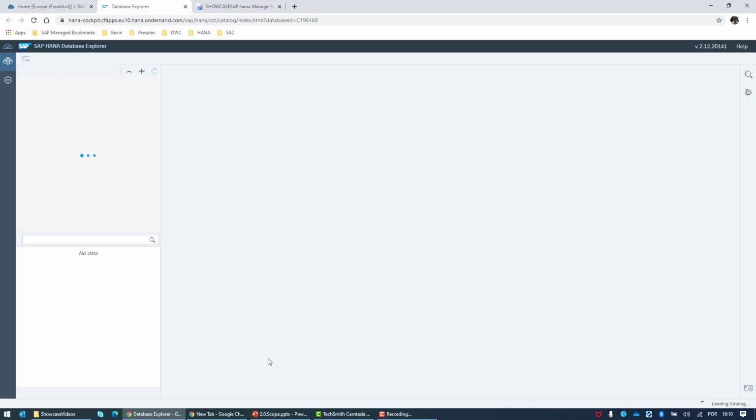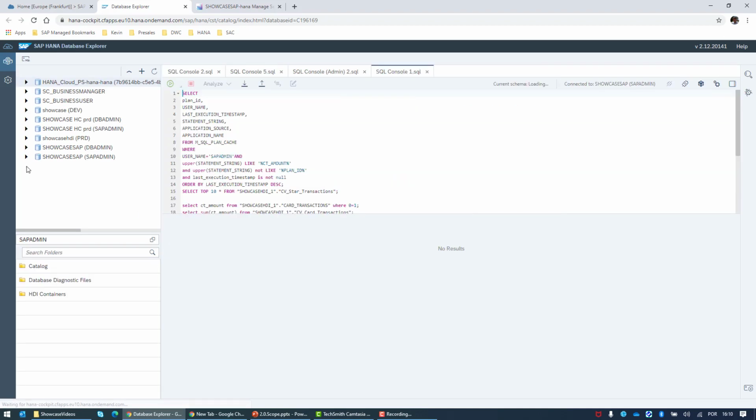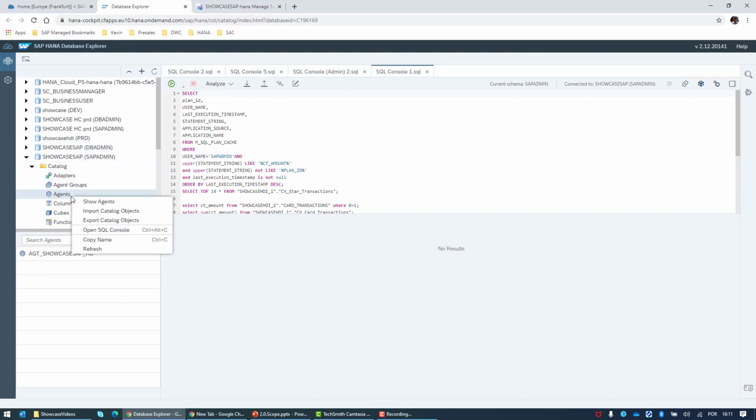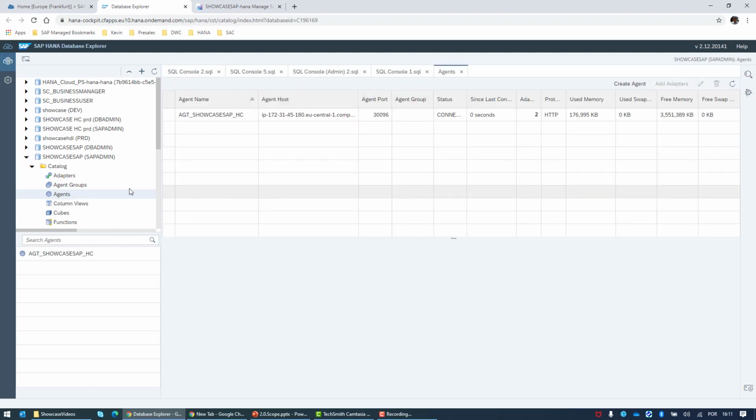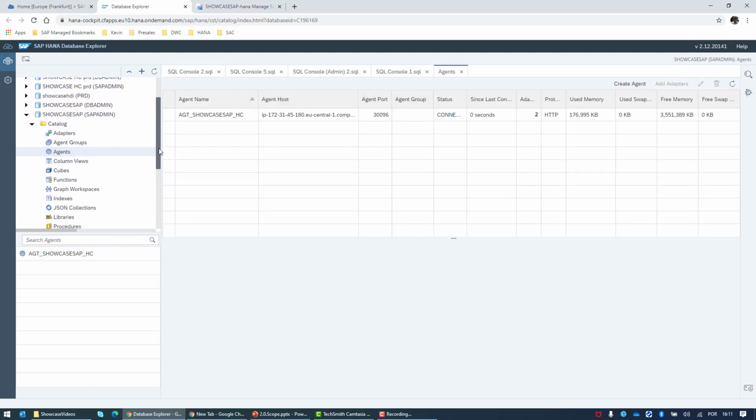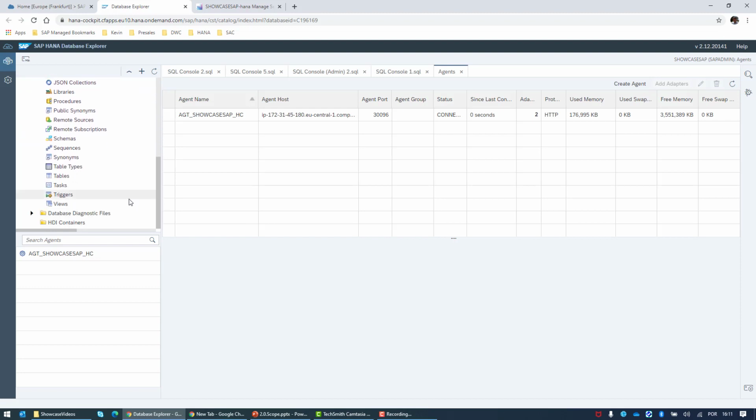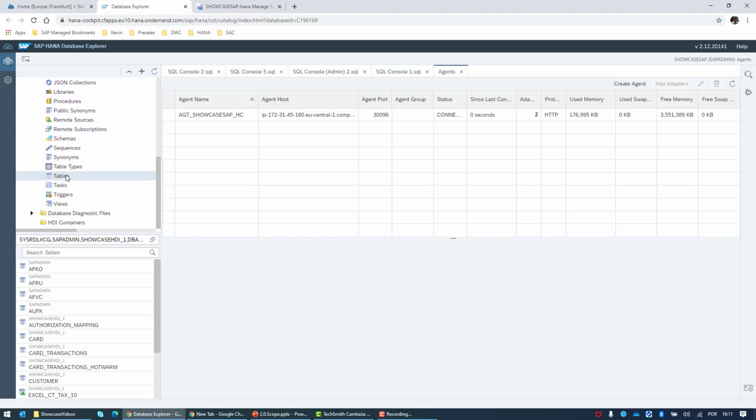This is the tool that we use to navigate through the database, so we can see all the objects. For example, the instance that we are using here is a HANA HDI container. We're going to see this in the next videos. But as you can see here, we have a user that explored this data. We can see everything about that, which are the adapters that we have here, for example. We can see the views, the cubes, functions, graph workspaces, and here, for example, all the tables.